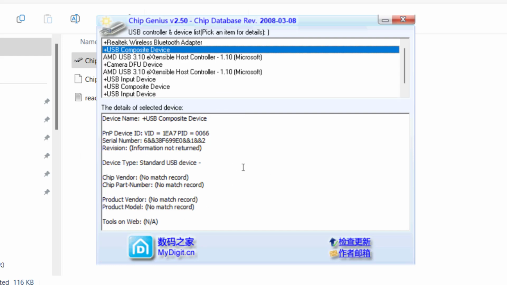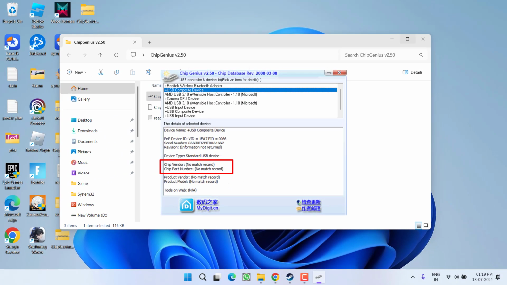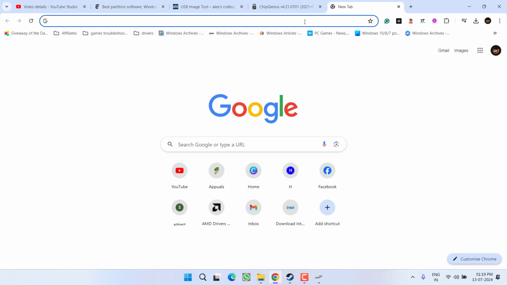But at your end, for the drive which is corrupted, simply select that particular drive, and in this area you will find two options, chip vendor and chip part number. From here you need to note down both the chip vendor as well as the chip part number. Generally by default they are of First Chip.